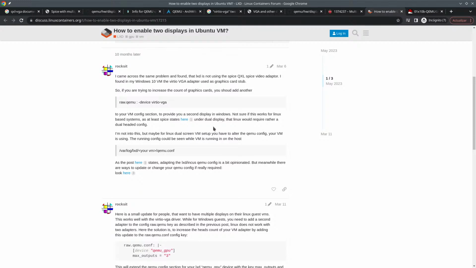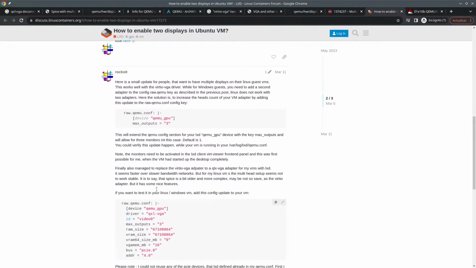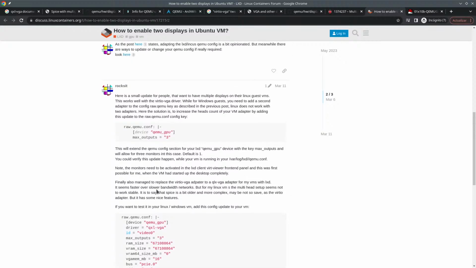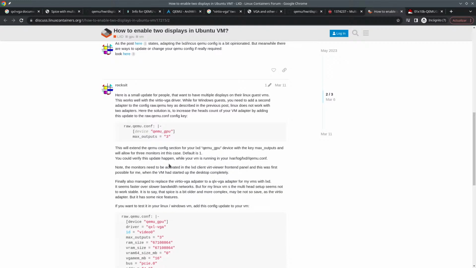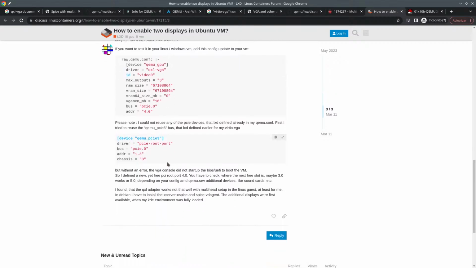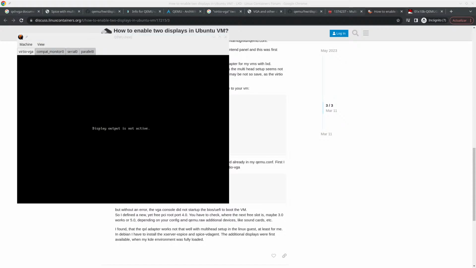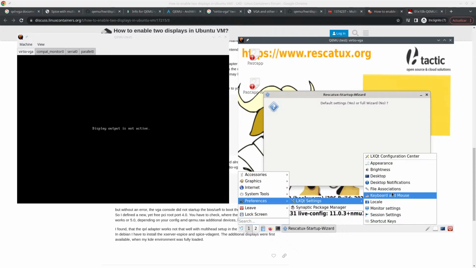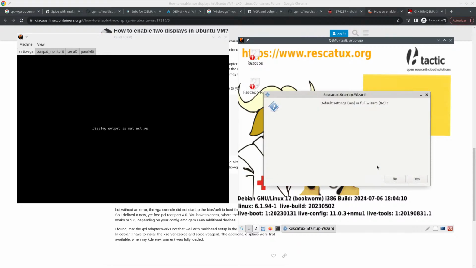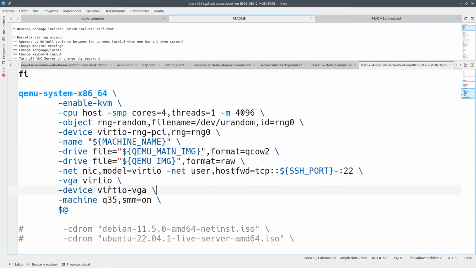Yeah. You should another. Max outputs 3. virtio-vga. To increase the heads count of the VM adapter by adding this update, so max outputs 3. So wait a moment. Do we have any improvements here, or is it the same thing as before? Monitor settings. Okay, max outputs 2, and then this new device.